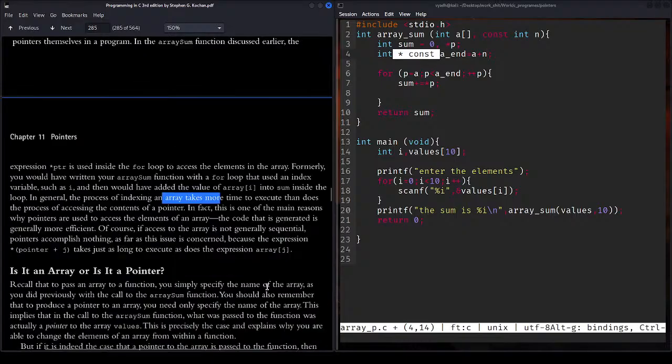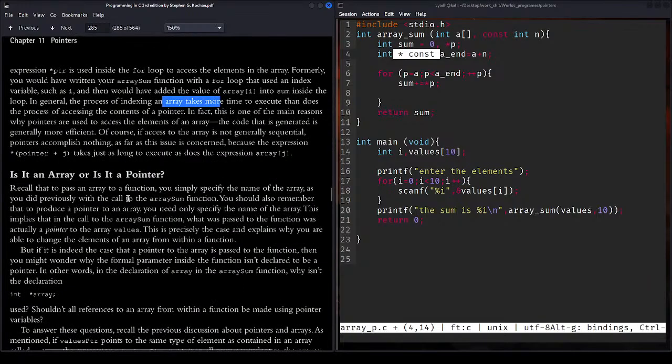So where were we? Is it an array or is it a pointer? Recall that to pass an array to a function, you simply specify the name of the array. So, as you did previously, we have concluded one thing from all the content we have read: indexing is less optimized, but when we use a pointer to access the value, it is more optimized. Recall, to pass an array to a function, you simply specify the name of the array, as you did previously with the call to the array sum function.